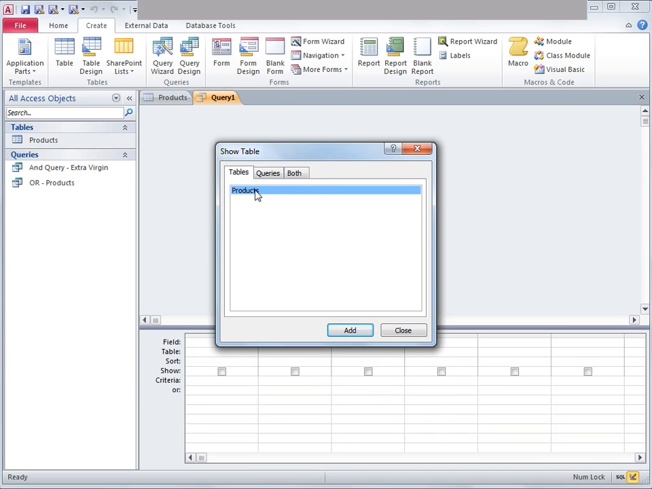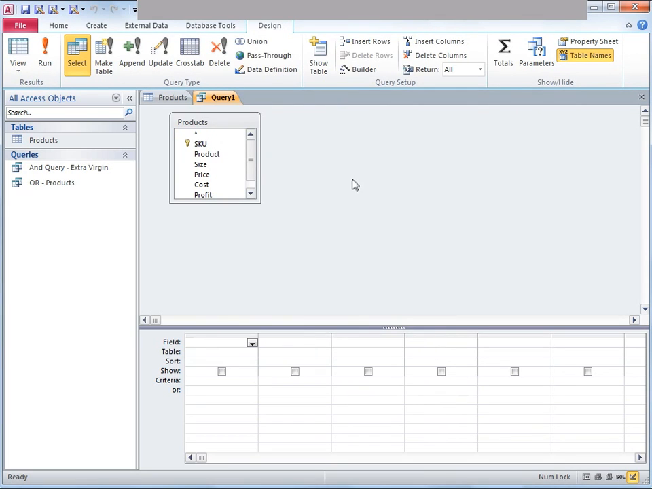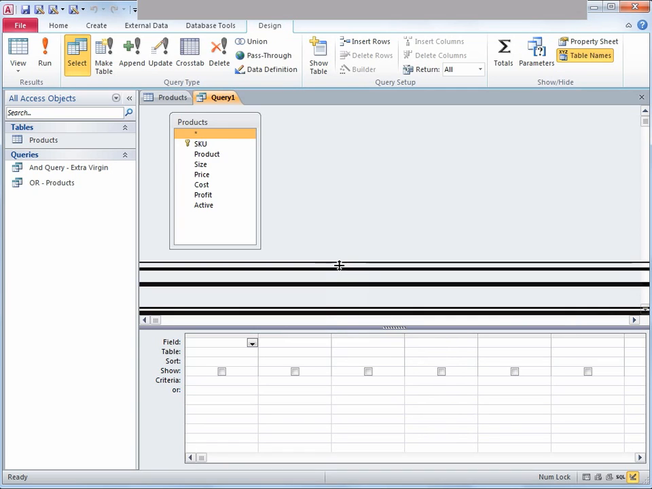In that, I'm going to select the table which I want to use. So in this case, it'll be the Products table, and I'm going to click Add. And now I'm going to click Close. Once I do that, the Products table appears in the window. I'm simply going to drag it, rather extend it all the way down so that we can see all the columns that are there in this particular table. And I'm going to expand this window to the top.